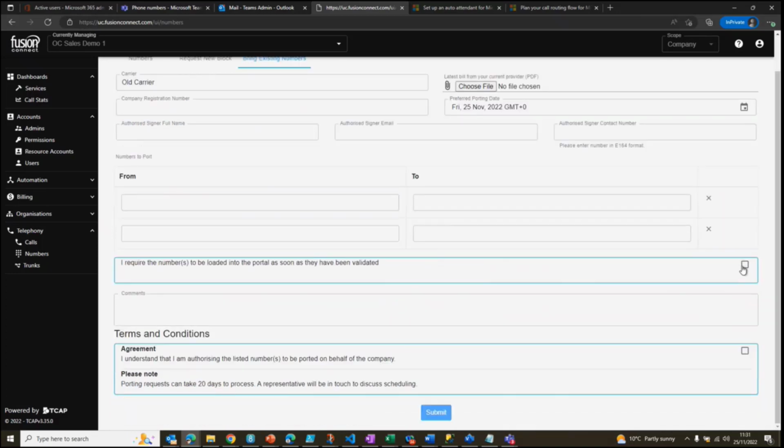Here you can select whether you want Fusion Connect to upload the numbers into Operator Connect prior to the port. Now doing that allows you to automatically make outbound calls on those numbers routing out through Fusion Connect, and the inbound behavior will automatically flow through upon successful porting of the numbers. So a nice easy way for you to accelerate the deployment.